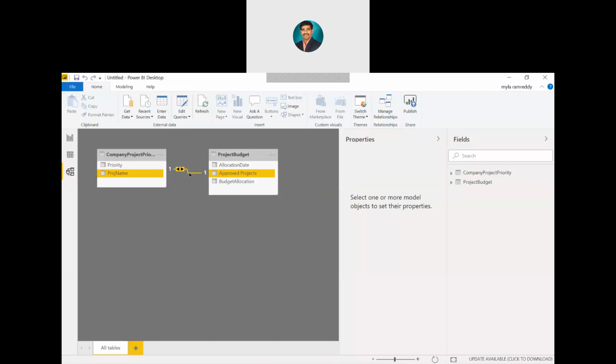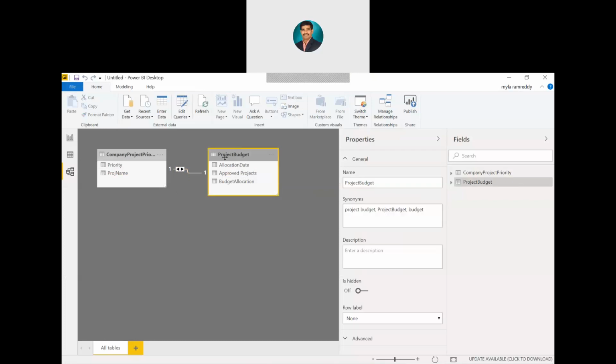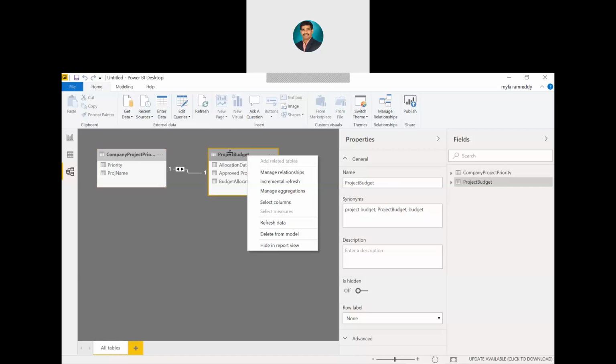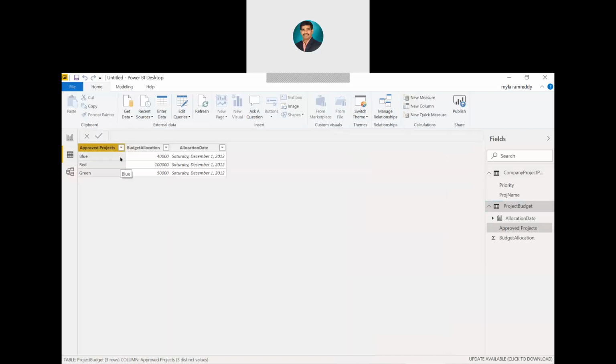Okay. For example, now I am going to the tables we have: project, company, project priority, and approved projects. Okay, in these tables, I am going here. Okay, approved projects, we are going here.